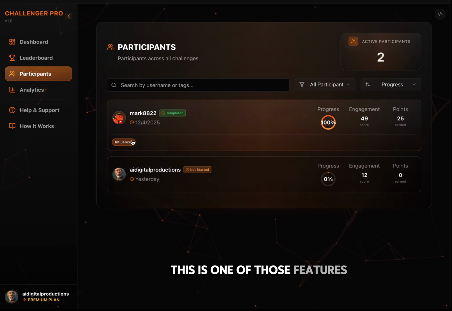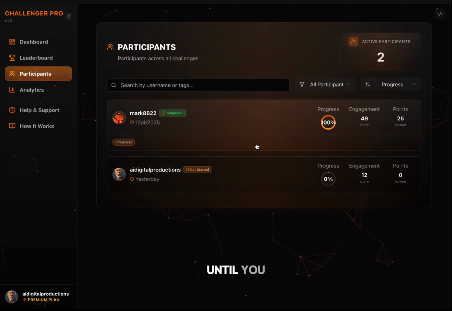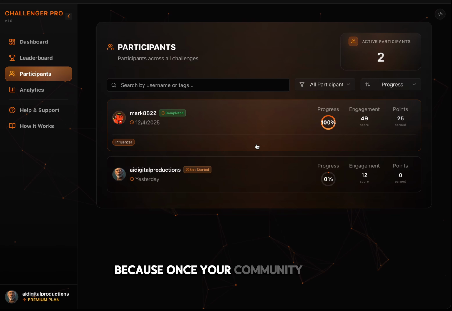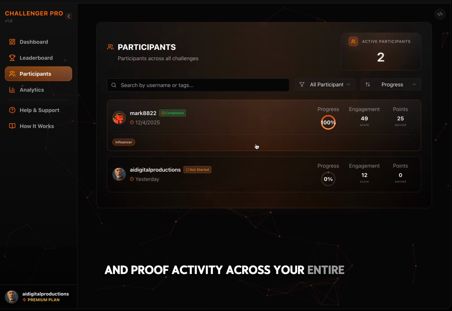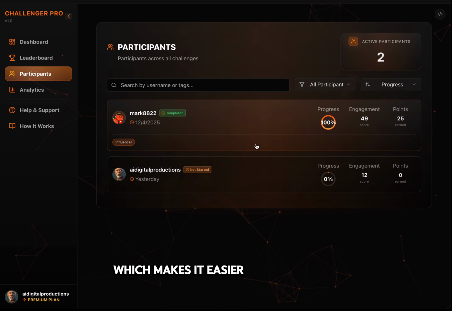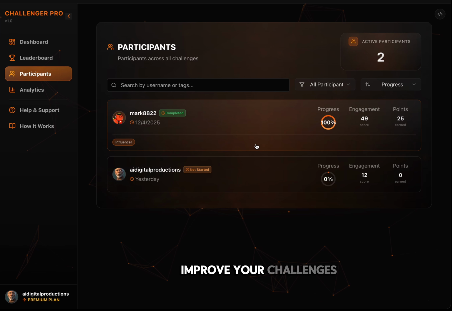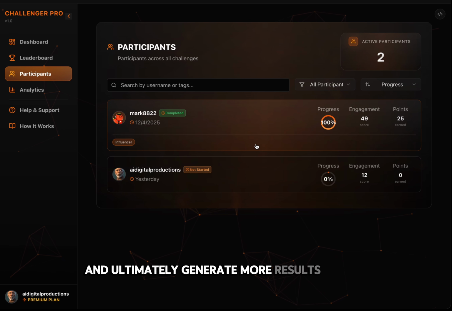This is one of those features you do not realize you need until you have it. Because once your community starts growing, managing participants without a system like this becomes messy fast. With the Participants tab, you have a clear, organized view of engagement, progress, and proof activity across your entire ecosystem, which makes it easier to support your members, improve your challenges, and ultimately generate more results and more revenue.